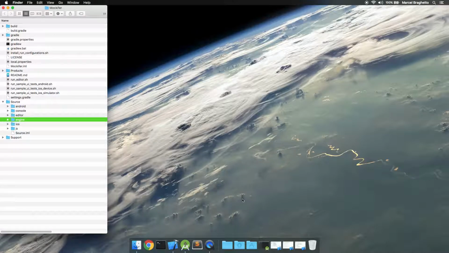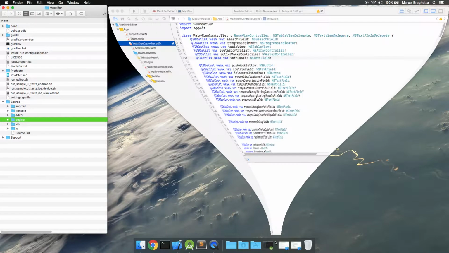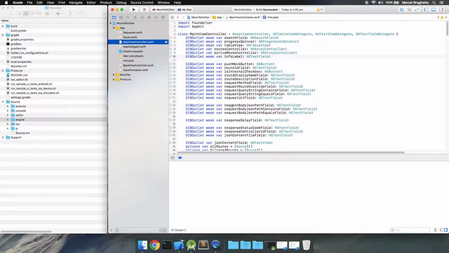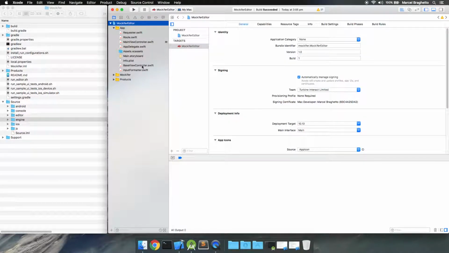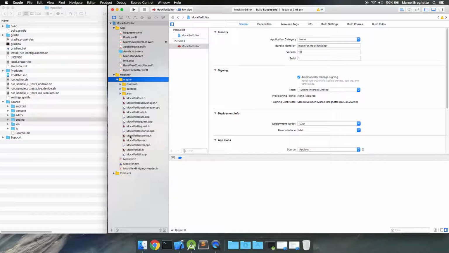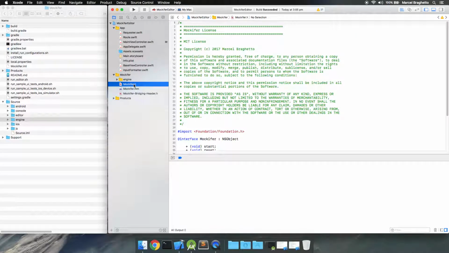So we might begin with the editor project. This is the desktop application that allows you to edit all the routes. And this is it here. It's just an Xcode project targeting Mac OS. And over here in the coding section, you'll see that there's a Mockifer group here. And here is the engine, and it's a reference to that folder that I mentioned. Now, along with the engine, there's a tiny bit of glue.